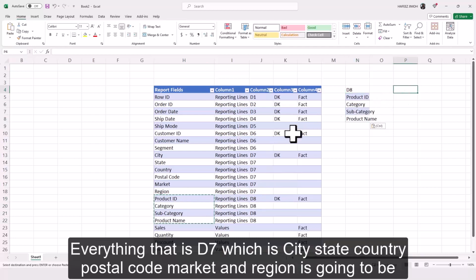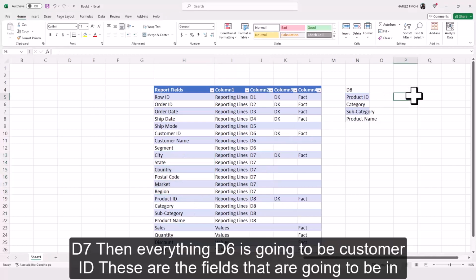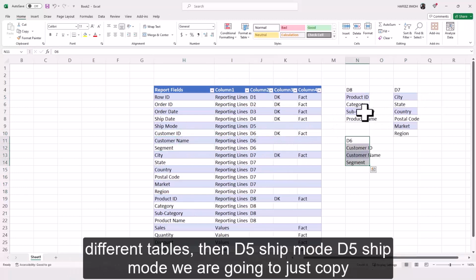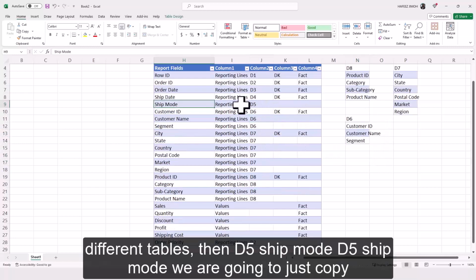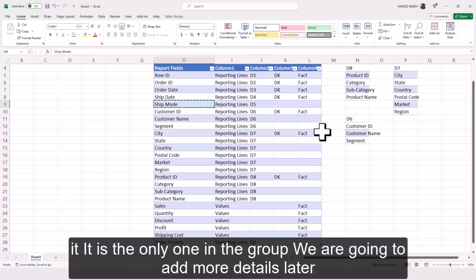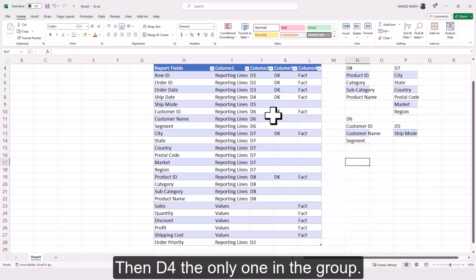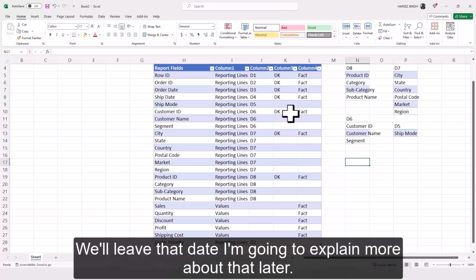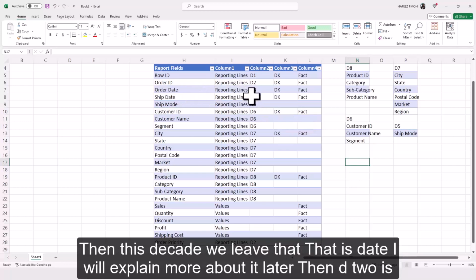Then we want to create another dimension table. Everything that is D7, which is city, state, country, postal code, market, and region, is going to be D7. Then everything D6 is going to be customer ID. These are the fields that are going to be in different tables. Then D5, ship mode. We are going to just copy it. It is the only one in the group. We are going to add more details later. Then D4, the only one in the group. We leave that. Date, I'm going to explain more about that later. Then D3, we leave that. That is date. I will explain more about it later.